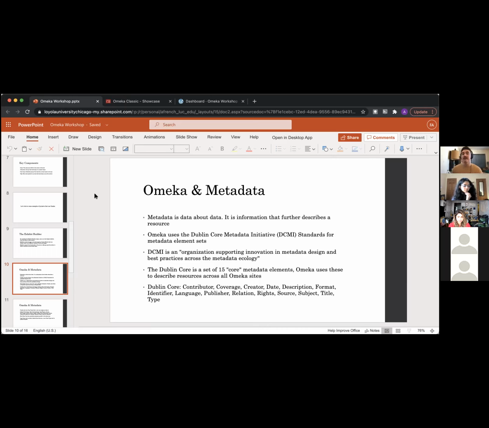With Omeka, you have to upload your own metadata. So when you're adding a resource to the archive, you then provide the metadata about that resource. And to do this, Omeka uses the Dublin Core Metadata Initiative, or DCMI standards, for metadata element sets. The DCMI is an organization supporting innovation in metadata design and best practices across the metadata ecology. So what they've come up with is the Dublin Core, which is a set of 15 core metadata elements. And these are common across anyone that's using the standard.